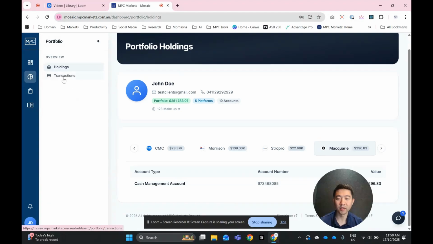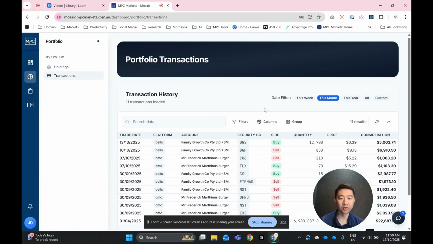Similarly, in transactions, you'll be able to audit the trade trail, so exactly what trades have been placed, and on what date. You'll be able to have a history for reconciliation.